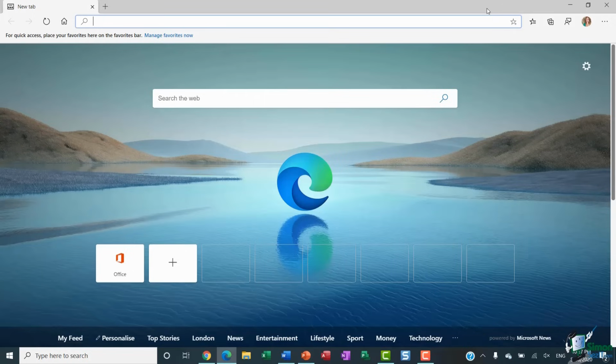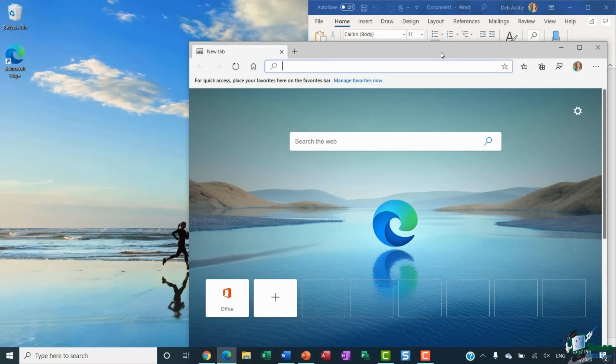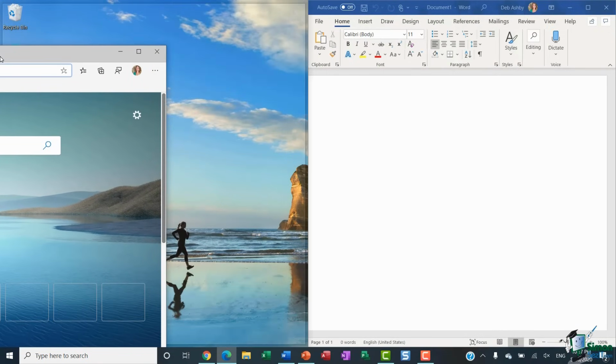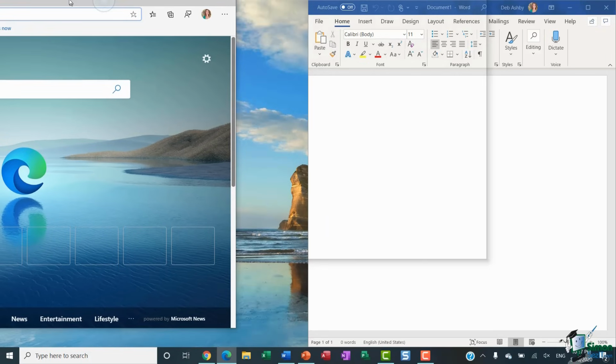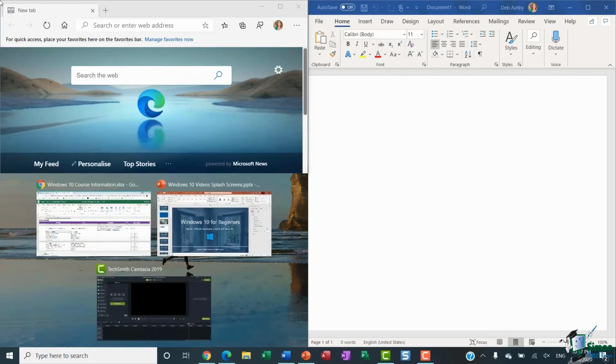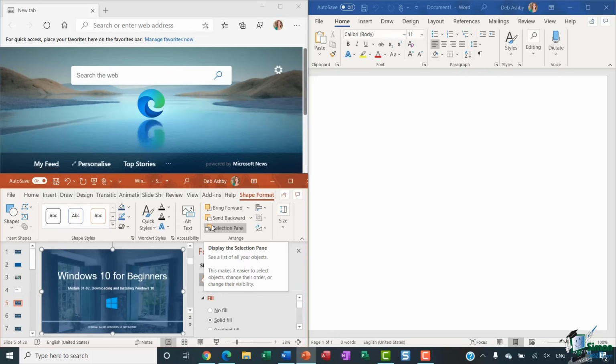Again, what I would do, if I maximize that, if I grab Internet Explorer, and this time instead of dragging it over to the left-hand side, I'm going to drag it more up towards the corner. And you can see I get that little ghosting just there. Let go, and it puts it in the corner. I can then choose what other application I want to show in that half of the screen. So I'm going to say, show my PowerPoint presentation.